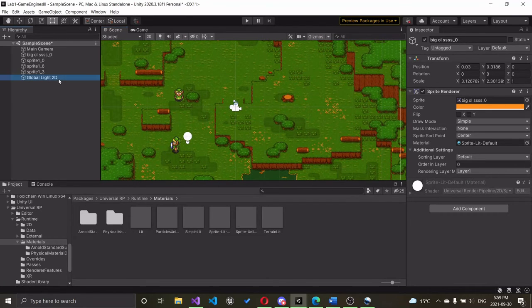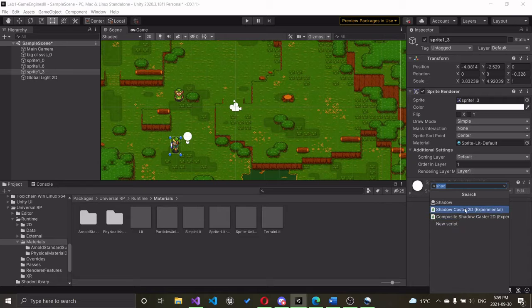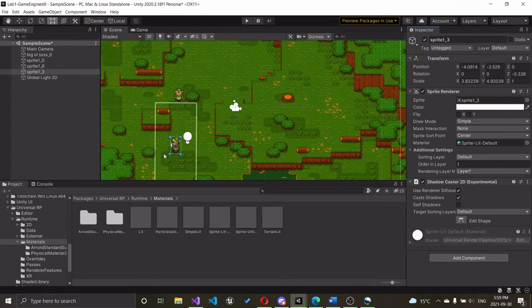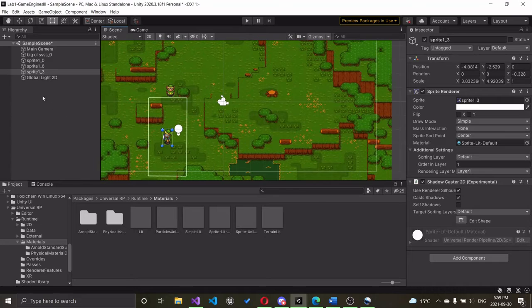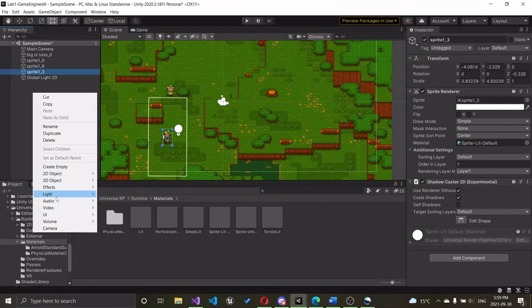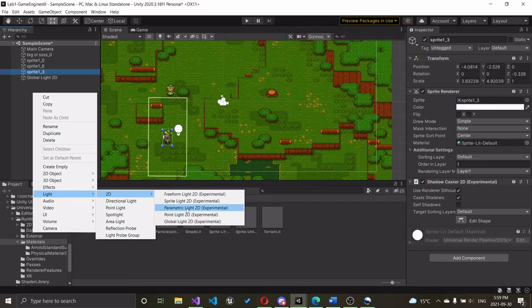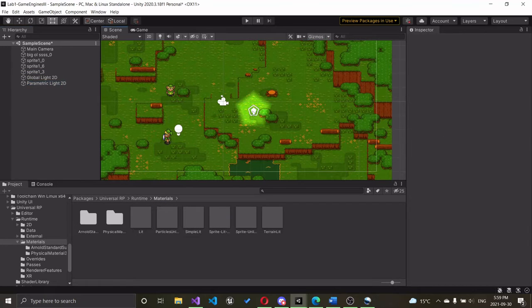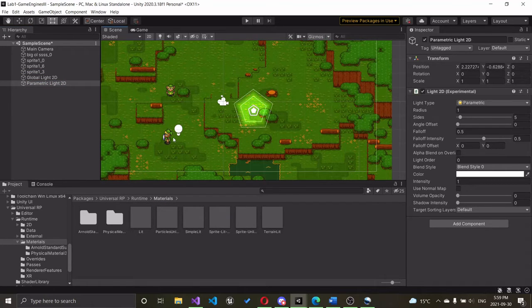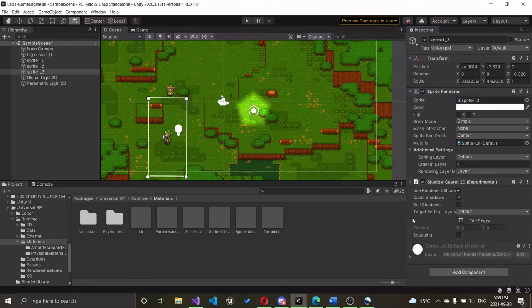You can also add shadows. So I'm going to add a shadow caster here, and I've already searched it. So that's been added to our character here. I'm going to add another light here, a parametric light, just to demonstrate this shadow. But we're going to have to edit the shape. It's way too big. It's going to look ridiculous. So you can just shrink it just like that.